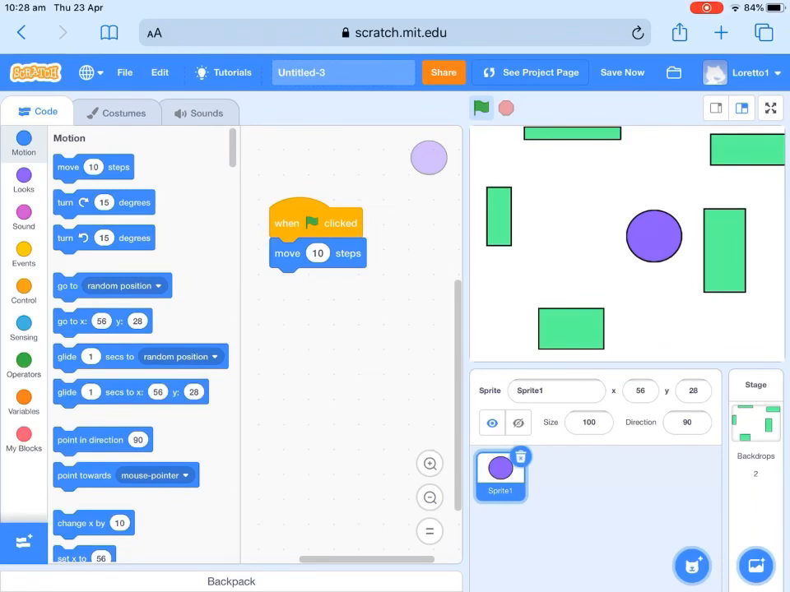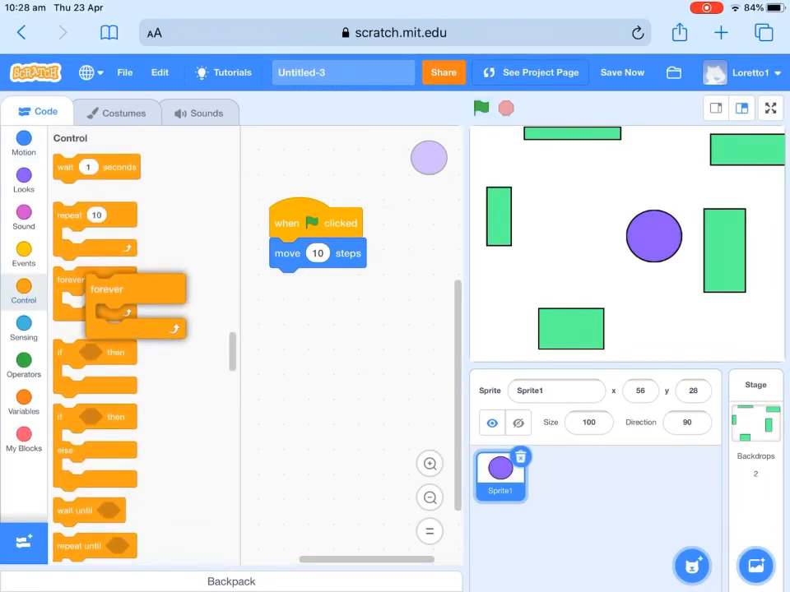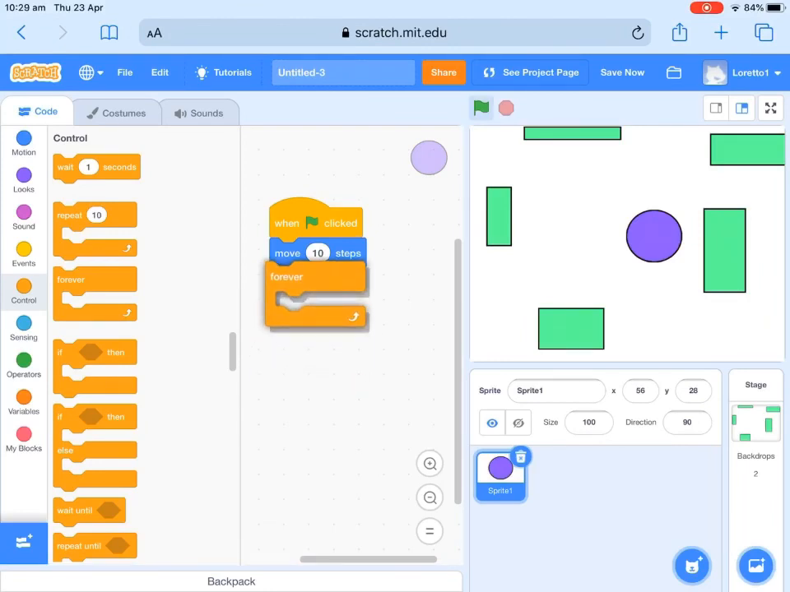So the way to get it to keep doing that is to use a forever loop. In control, here is my forever loop. And whatever is inside that will keep going round and round and round. I'm going to click it up so that the move is inside it. And now when I click on the green flag, it'll just keep going.